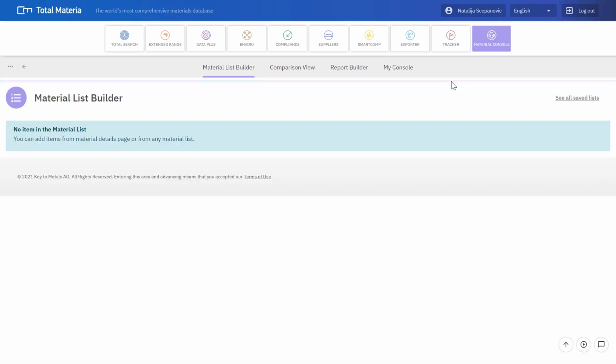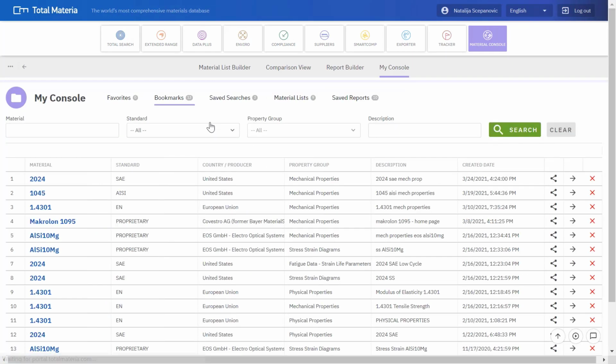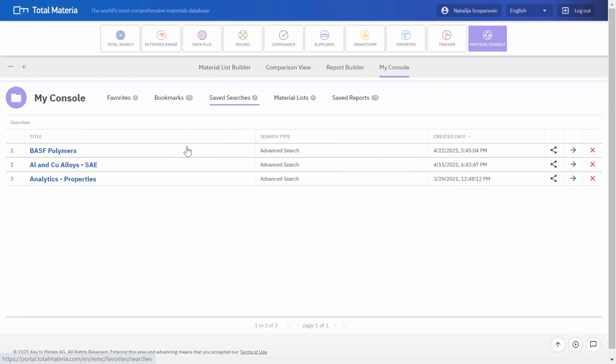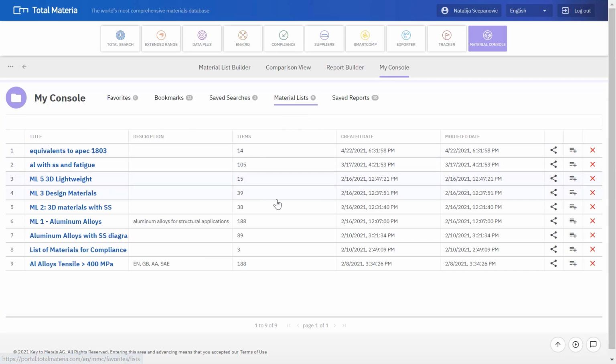Lastly, Material Console is the reason why Total Materia is such a great decision-making tool. Material Console gives its users the ability to create and share material lists and reports, compare different materials, which in turn can increase efficiency and speed up the internal decision-making process. Plus, you can access favorited materials. You can access previously saved bookmarks. You could also access your saved searches, material lists, and saved reports.